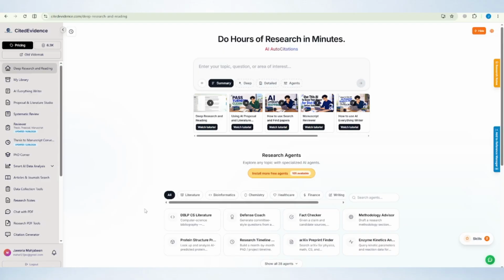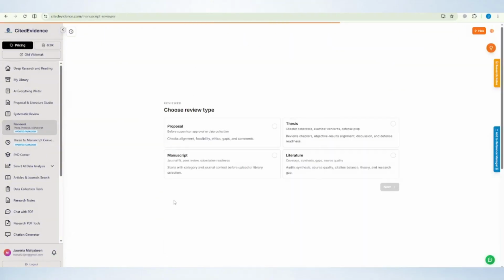I'm already logged into CitedEvidence. From the left side menu, I'll click Reviewer. This opens the review type page. Here, I can choose between proposal, thesis, manuscript, and literature.